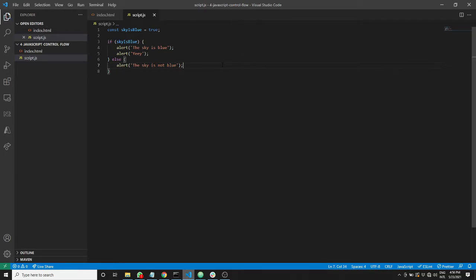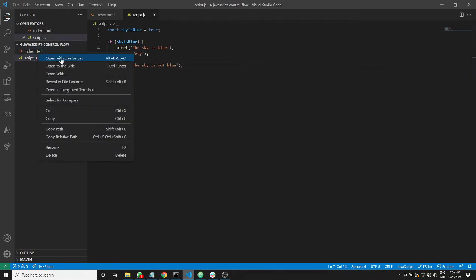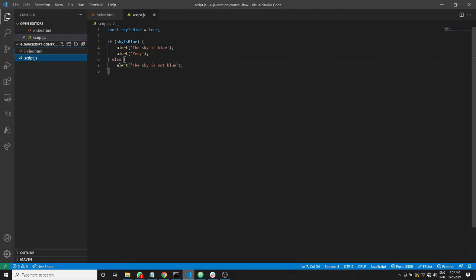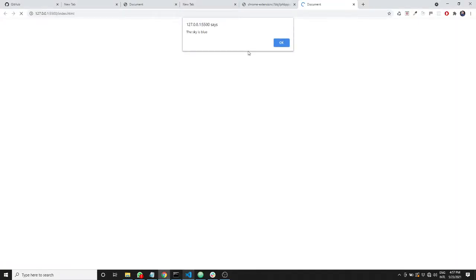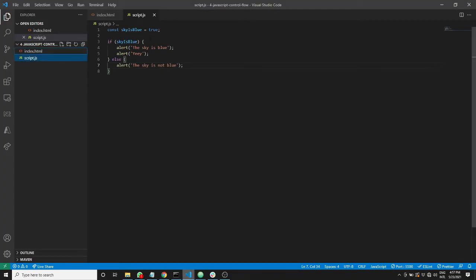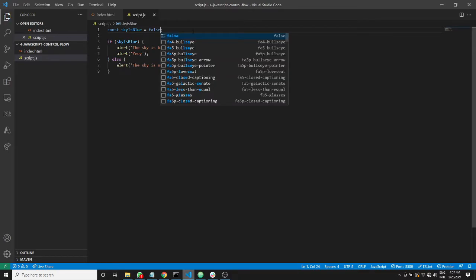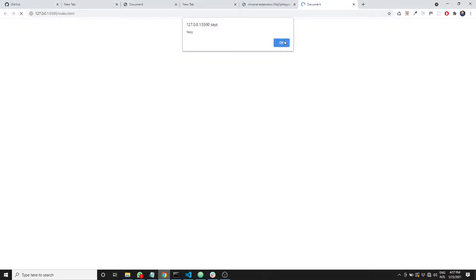Okay, let's test this example. I'll open the application with a live server, and I have the value the sky is blue. And if I go here and change this from true to false, and run the application again, I'll have the pop-up with the message the sky is not blue. So this is the control flow. Let's take another example.